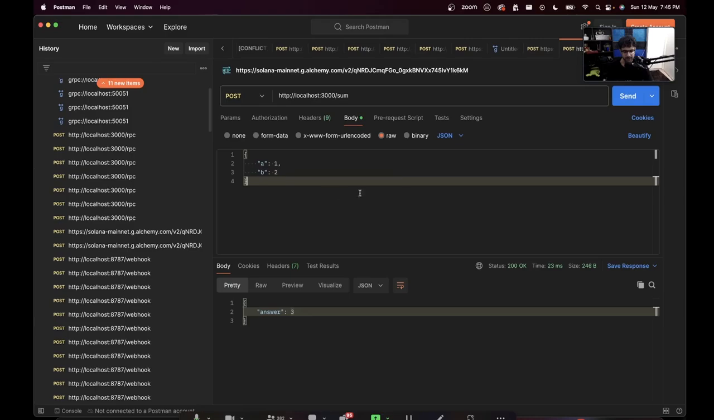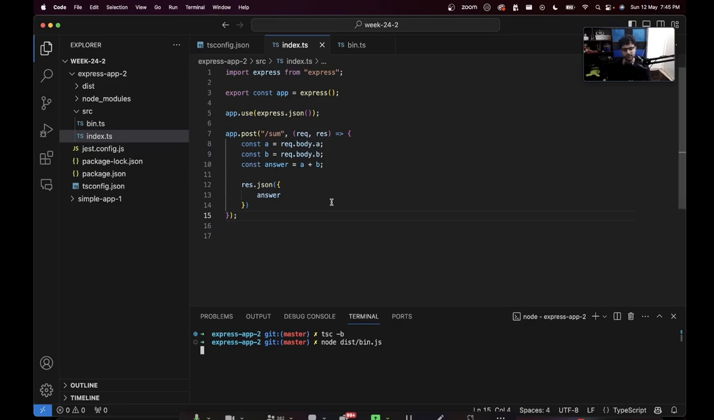Question is, how do I test it? This is one way to test it. Just go to Postman. But as we mentioned already, this is not the most optimal way. These are not automated tests. How can you write automated tests if you have an Express server?